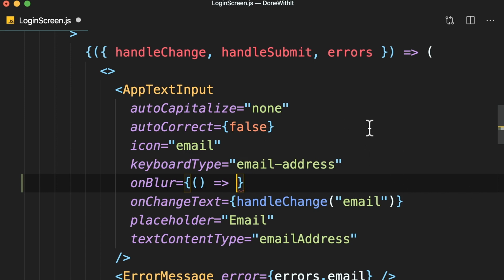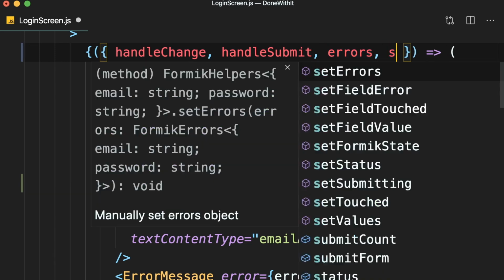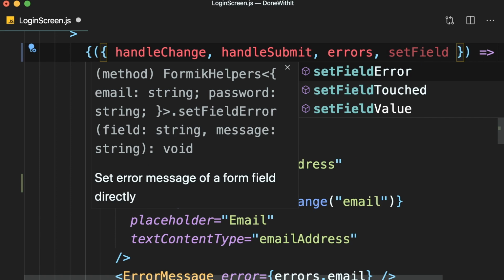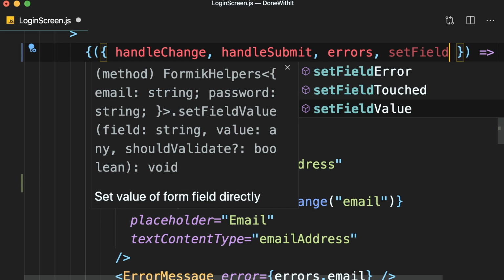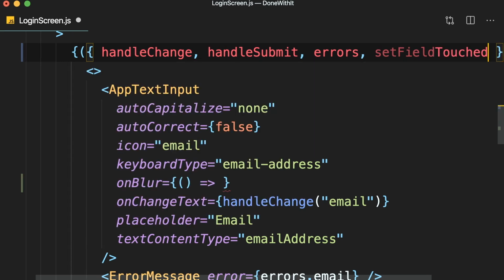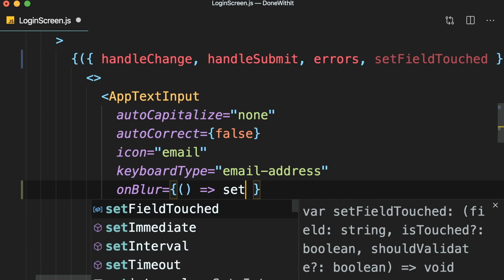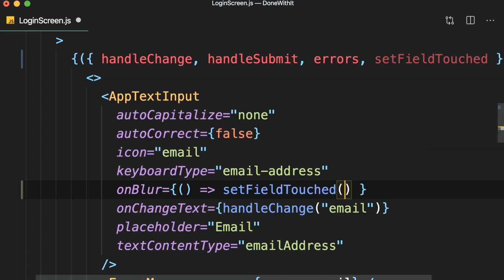How? Well, over here, we're going to pick another property called setFieldTouched. We also have setFieldError, if you want to programmatically assign an error to a field, and setFieldValue. With this, we can programmatically set the value of a field. We'll look at this in the future. So let's pick this property. Now, in this function, we call setFieldTouched and specify the name of the field. That is the email field.